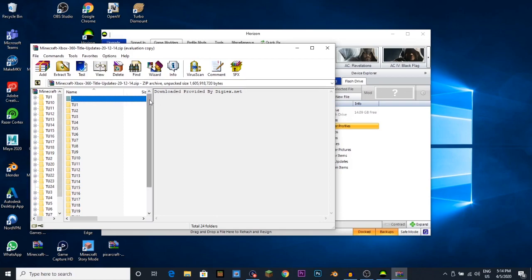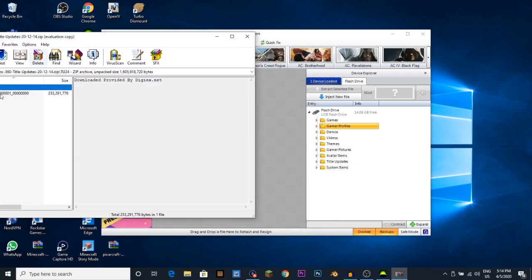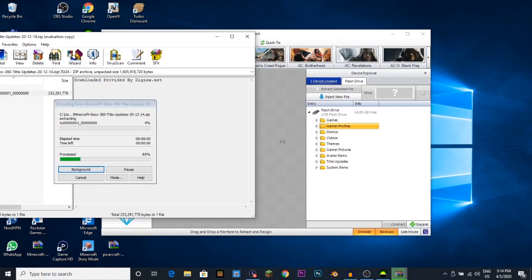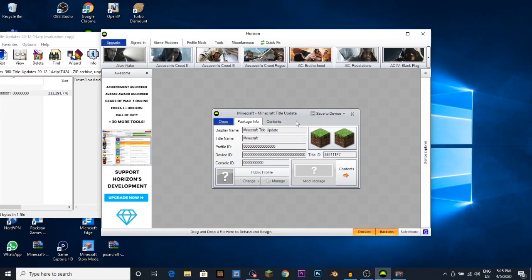So you want to go down to whatever title update you want to go to. It's all the title updates going to Title Update 24. I'm going to do Title Update 24 for this example. So you want to then just drag it onto, well, not the desktop, the program Horizon, and then you want to hit save to device, save to flash drive.